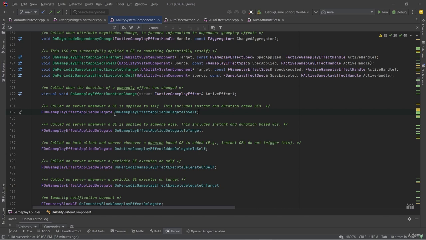And here we have a delegate that will be broadcast whenever any gameplay effect is applied to self. That means to this ability system component. We also have OnGameplayEffectAppliedDelegateToTarget. So when a gameplay effect is applied to someone else, this includes instant and duration-based GEs. And when it says duration-based, it's counting both duration and infinite.